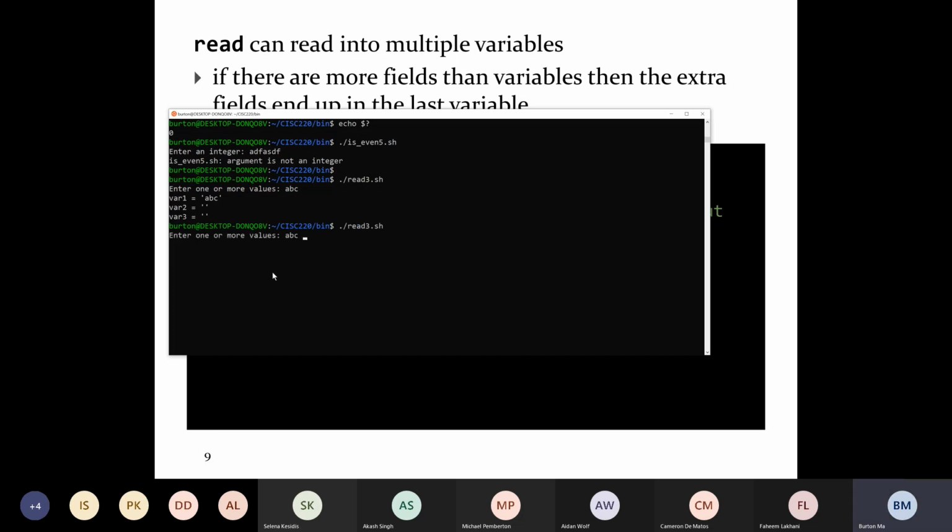Type in 2 arguments, so A, B, C, E, F, G. Right. var1 gets assigned A, B, C. var2 gets assigned E, F, G. var3 is not assigned. You do 3, right? Then obviously that happens. Now the question is, what happens if you type in more than 3? Right? So A, B, C, D, E, F, G.